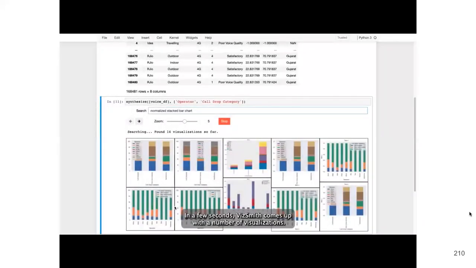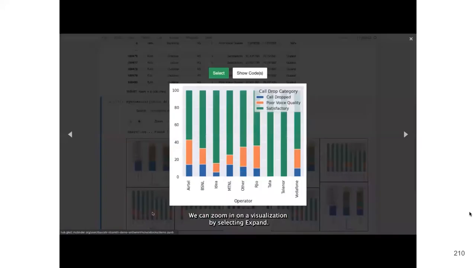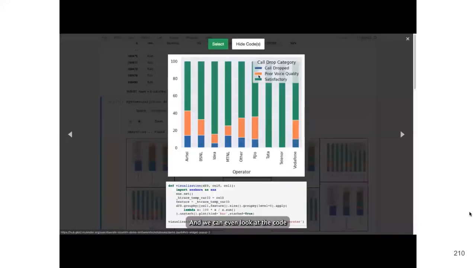In a few seconds, Vismith comes up with a number of visualizations. We can zoom in on a visualization by selecting expand, and we can even look at the code if we wish to check if it's doing the right thing.